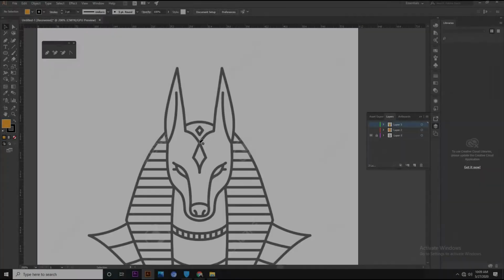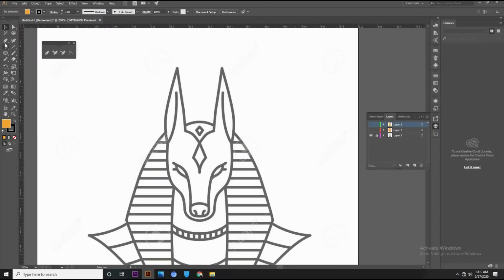We'll concentrate on this particular part. For that, what I suggest you do is you can either use your pen tool, take a new layer first, then use your pen tool, or you can use the shape rectangle and draw a rectangle over here. Now make it without fill.